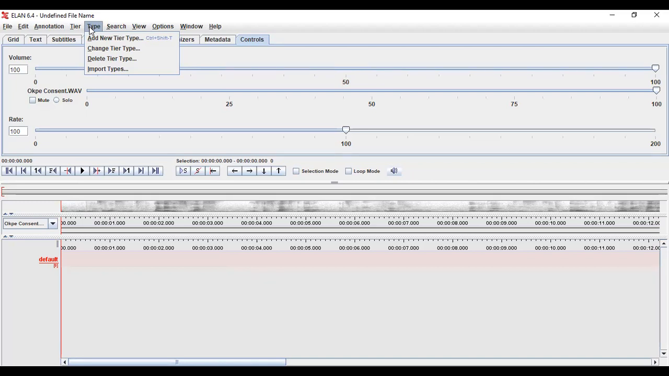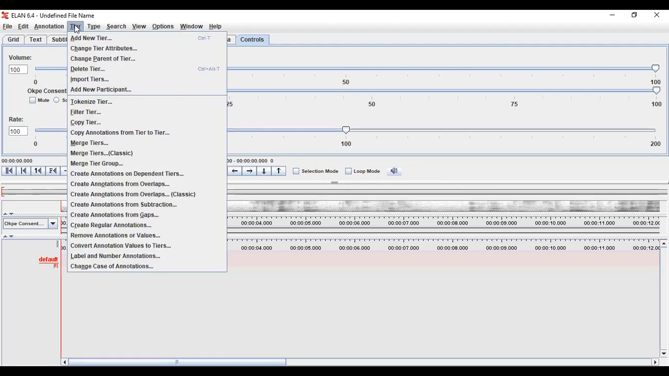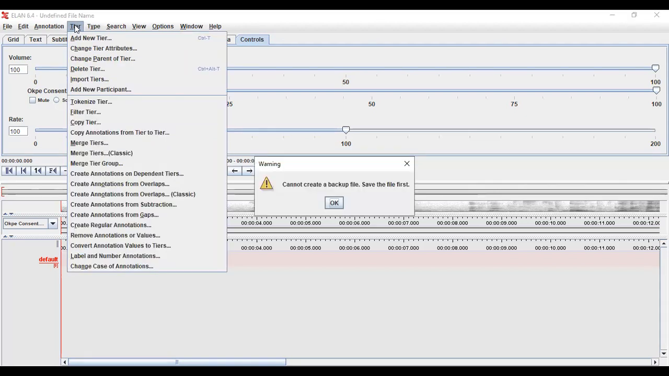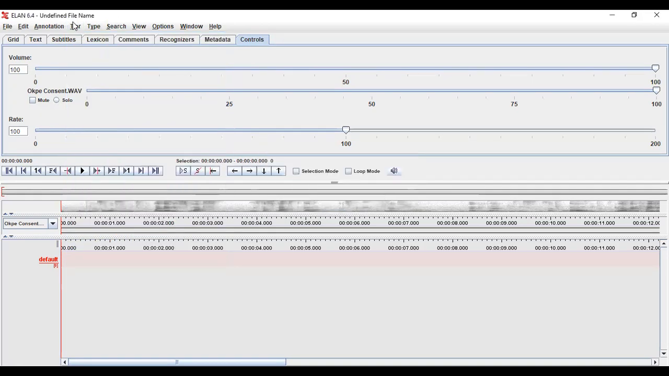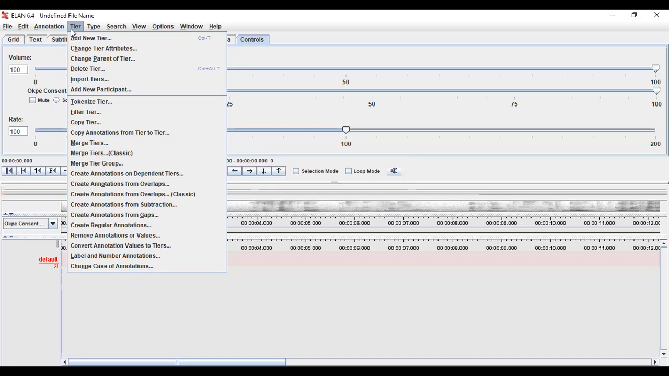Now the type is related here, but in this context, type refers to the level of linguistics you are dealing with in terms of the syntactic level. It can be word, it can be morpheme, it can be sentence. The tier refers to where you want to type your annotation. It's where you annotate, like the upstairs, like the staircase for the type.